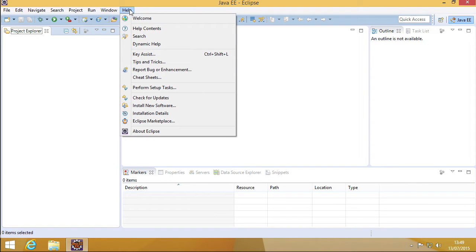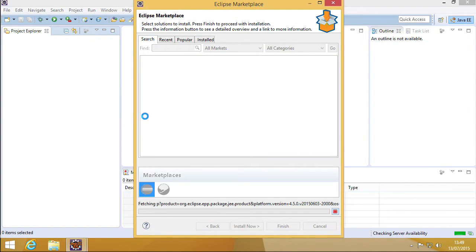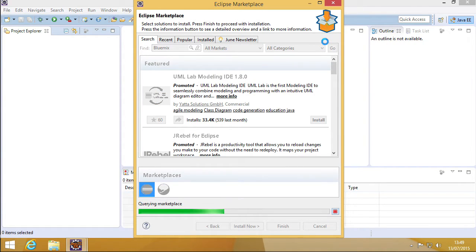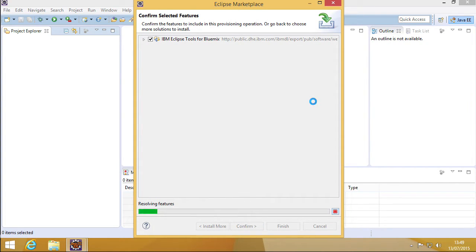So we go to the Eclipse Marketplace. From the Help menu, choose Eclipse Marketplace. Then in the Find box, type Bluemix. And then go. We then install the Eclipse tools for Bluemix. Again, leave all the options as default.